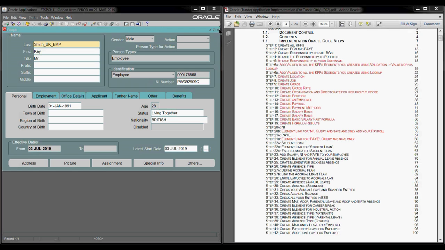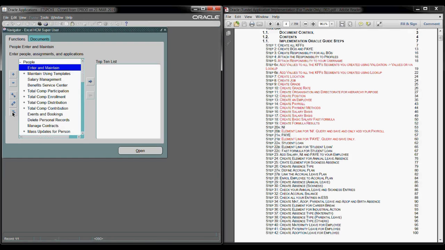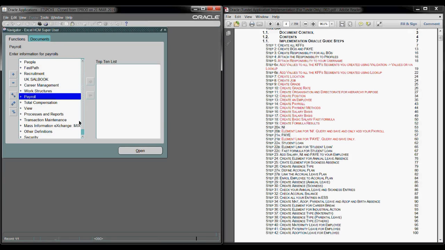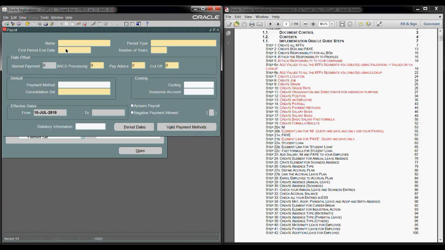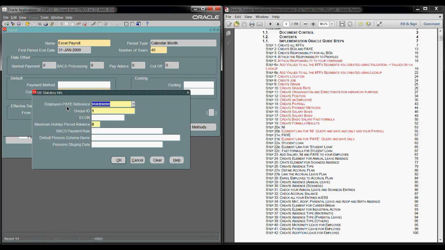So let me just minimize this. Yeah, last week we created a payroll, so let me quickly go back to payroll. So this is the payroll we tried to create last week. Remember when I was trying to create it, I was kind of stuck here because it would not allow the employer PAYE reference number, because I didn't add anything. The reason why it was stopping me, I will tell you where I got this number from.